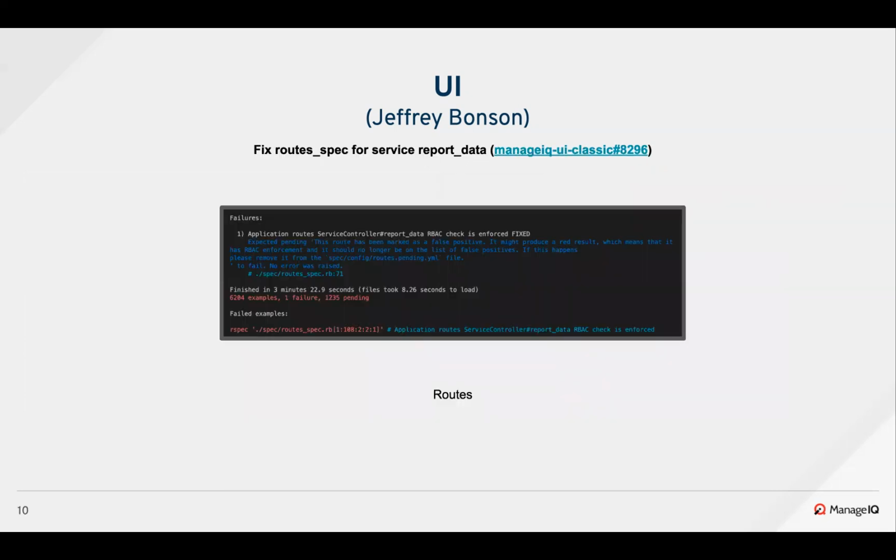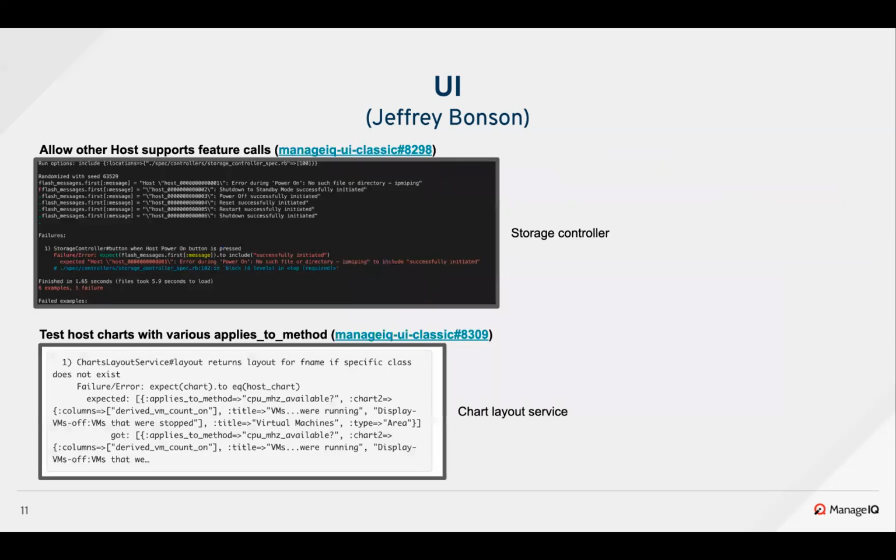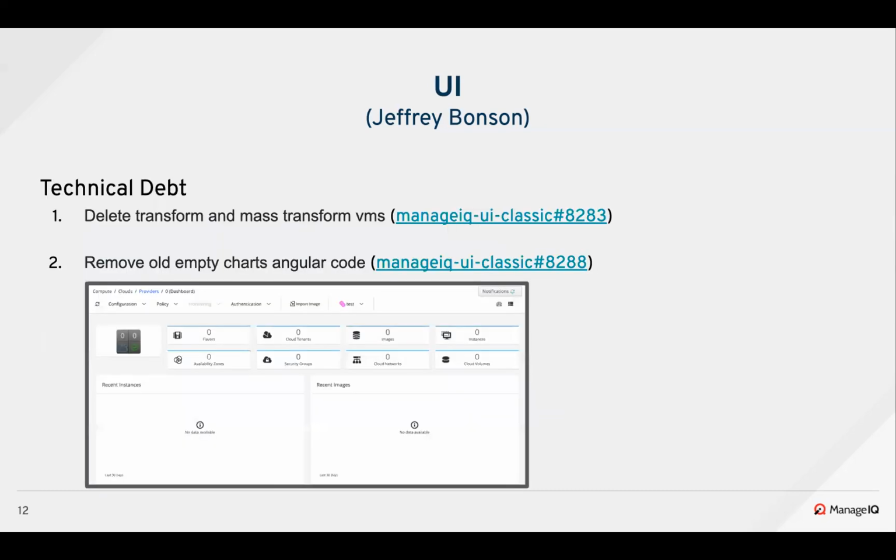So this PR is related to a GitHub action failure, which occurred when a dependent PR got merged first. This issue was fixed by removing the corresponding entry from the routes.pending.yml. Next slide. Again, these PRs are related to fixing the failing GitHub actions. Added provided the fixes for the spec files under the storage controller and the chart layout service. Next slide.